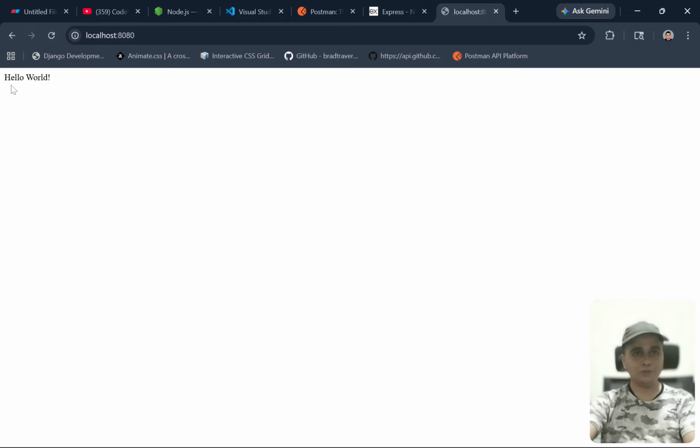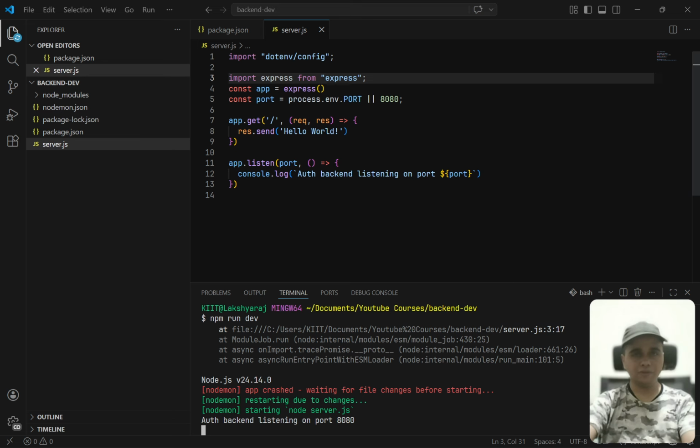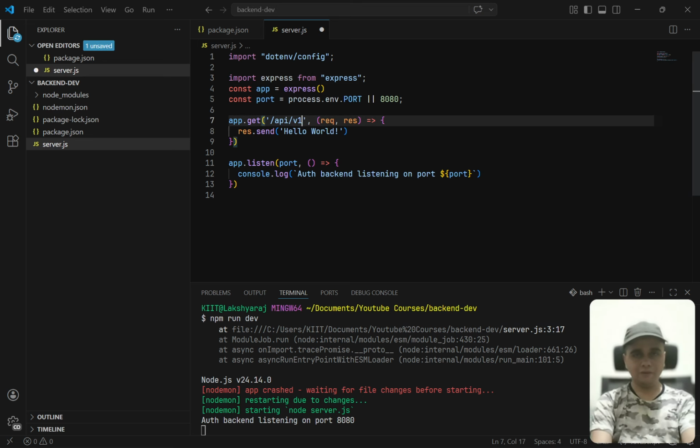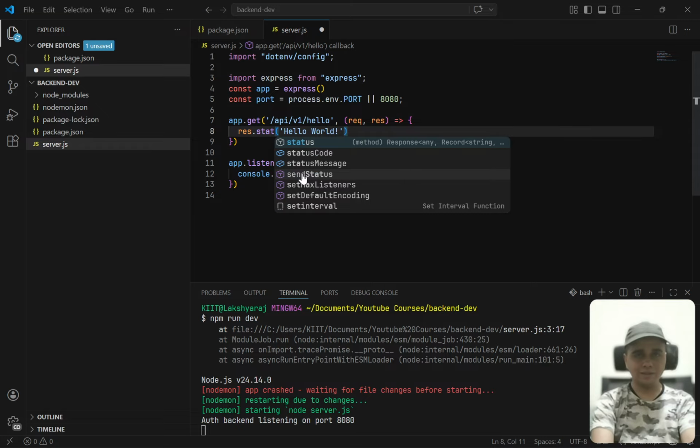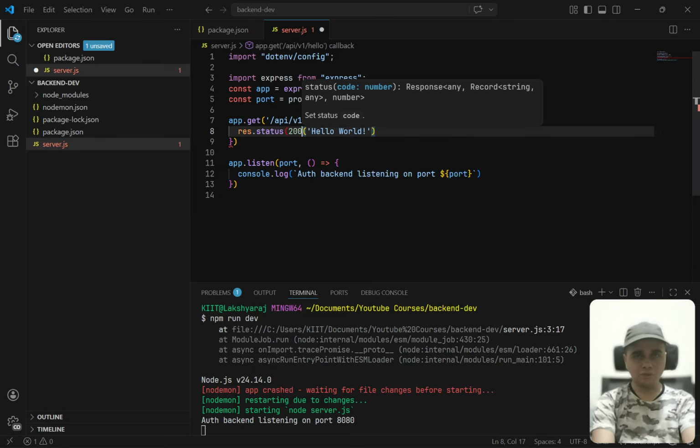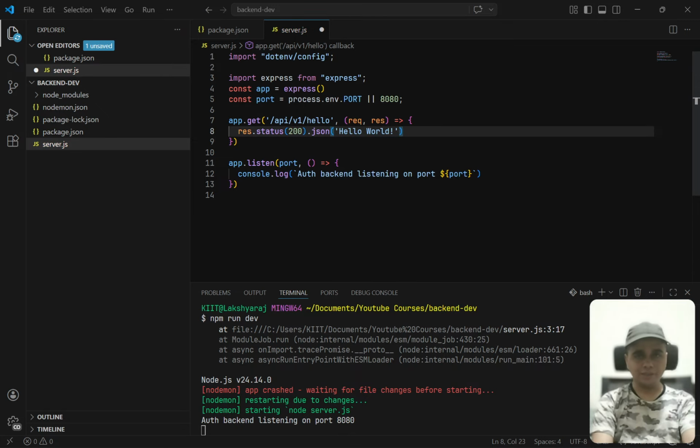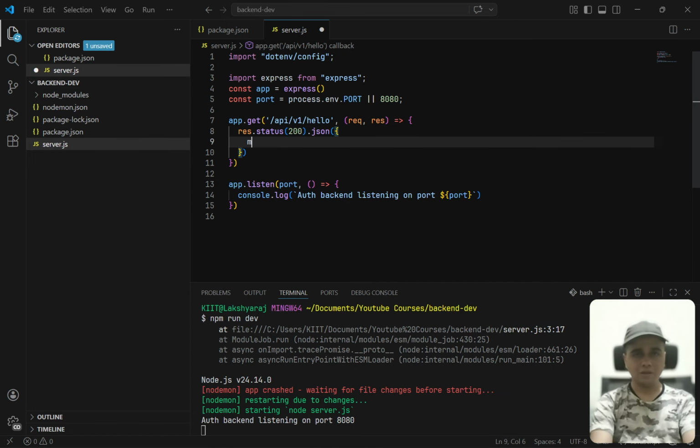But typically we don't return plain text messages from a server, we return a JSON message. Now, here I am using an API version, about which I will be telling you soon. So slash api slash v1 slash hello. And here I will send a status code of 200 and then a JSON. And inside JSON, I will just write here message: hello world.